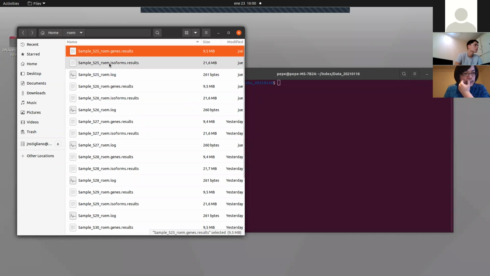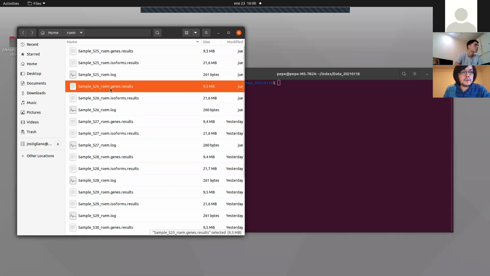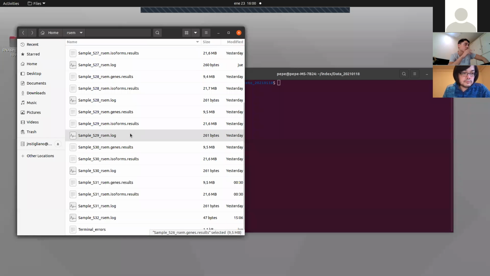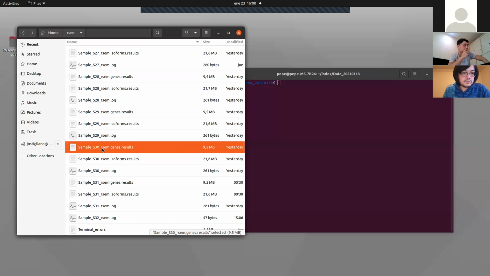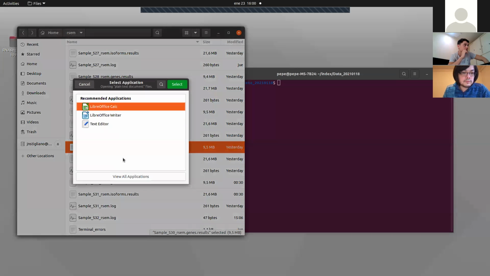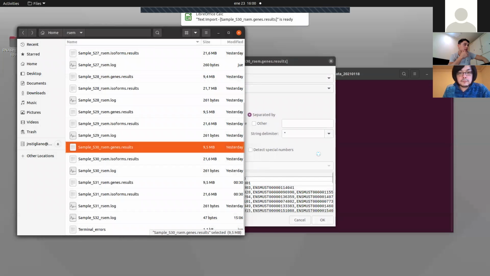And for each sample you have one genes result file, right? I'm trying to think about the samples. Try opening the sample 20, 30, because that's the treatment with the two drugs at the same time. That should be the one where we see the most effect.